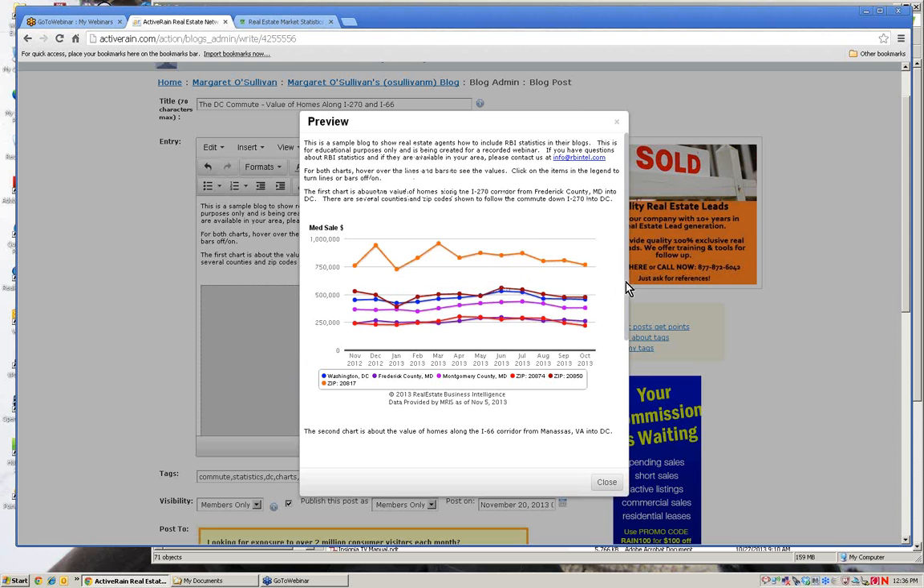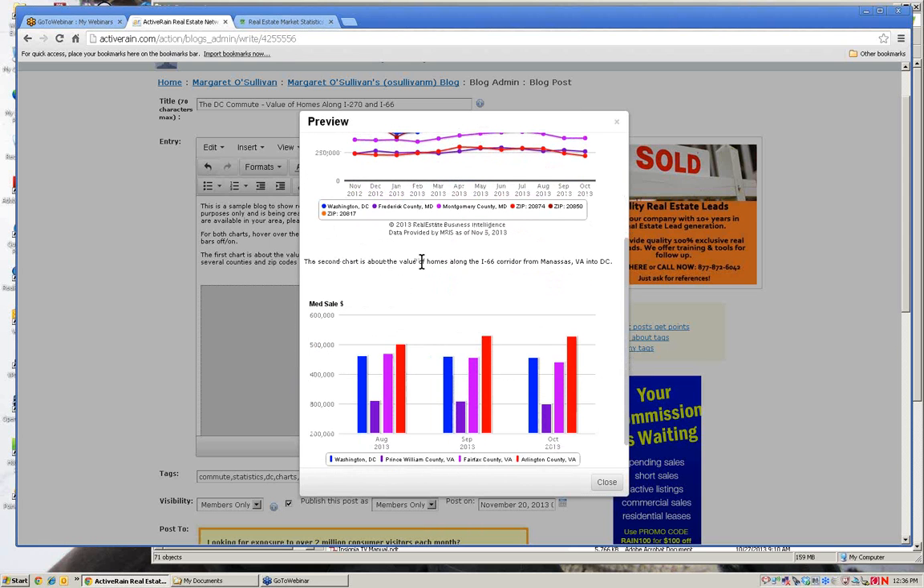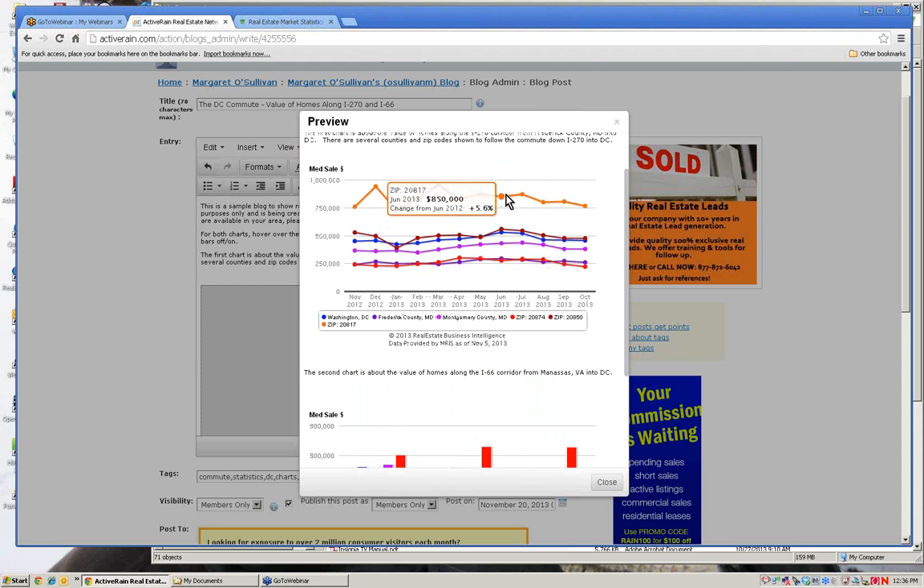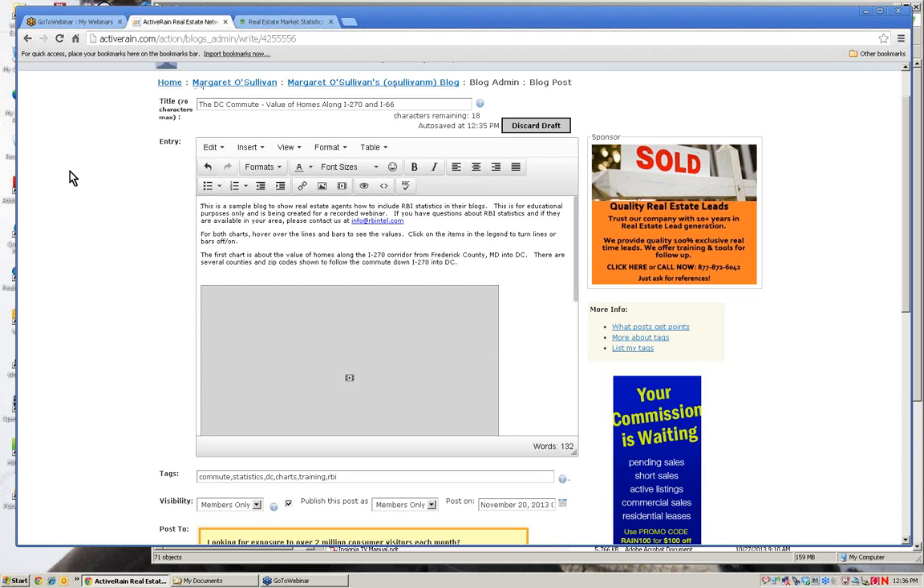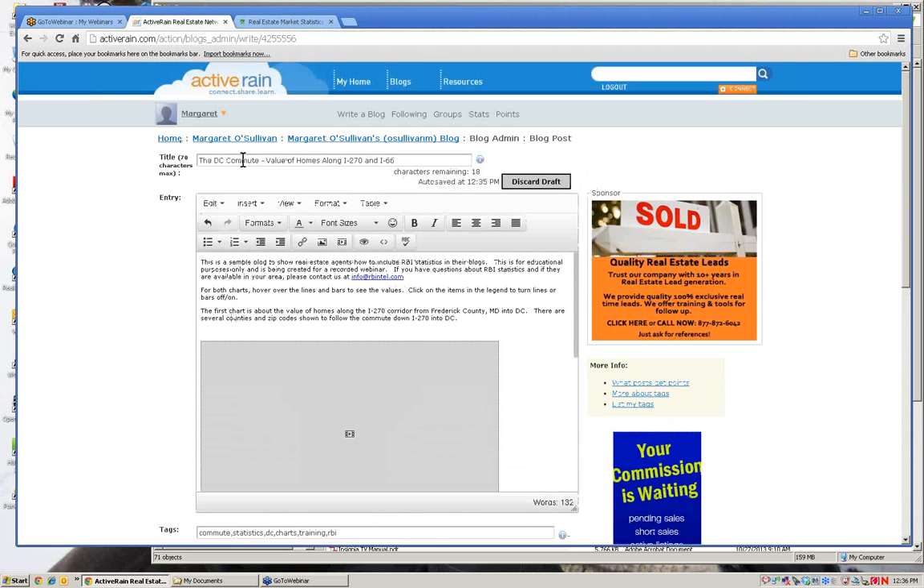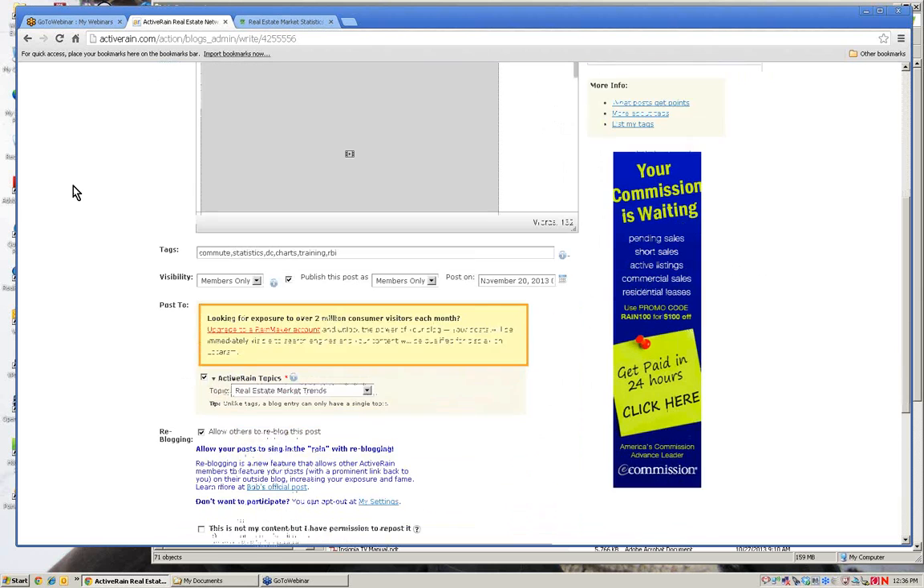So here's my text. Here's my first chart, my second paragraph of information, and my second chart. And you can see that you get the full functionality. You can hover over the data points, and you can turn things on and off if you use the items down in the legend. So you can then go ahead and post your article to be able to be read by other people. Don't forget a title and all the other information that they have here.